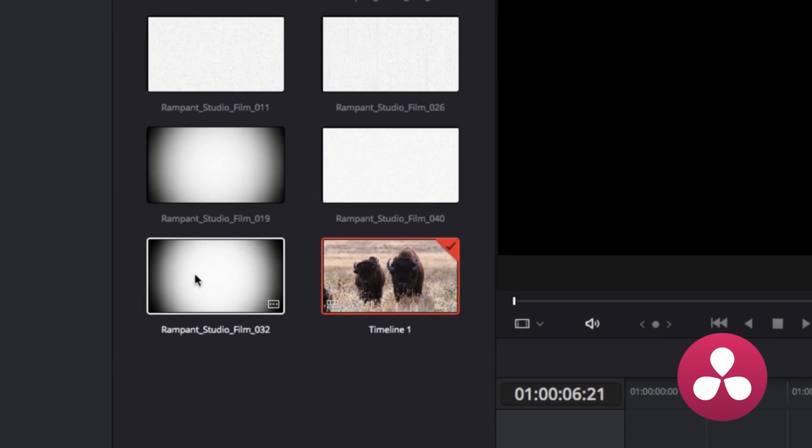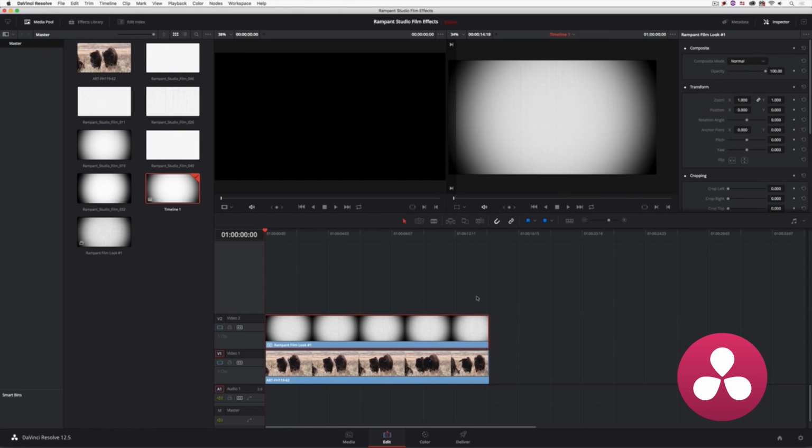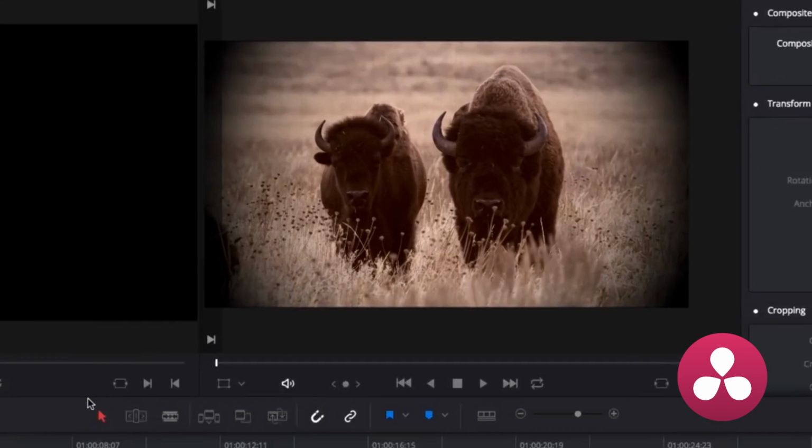And jumping into Resolve, working with the black and white film effect, drag that film effect on top of your video layer, head over to the inspector and change the compositing mode from normal to multiply. Blammy, filmy goodness.